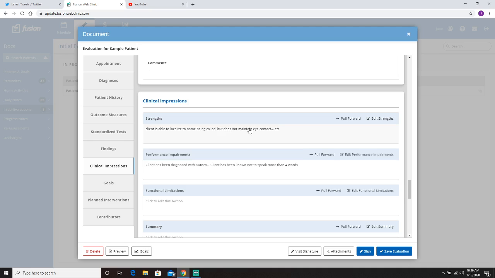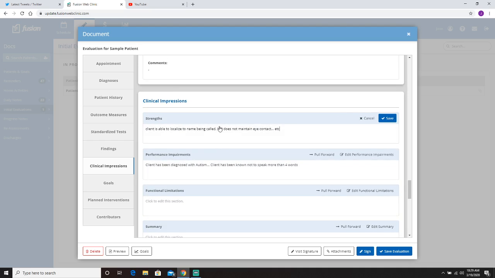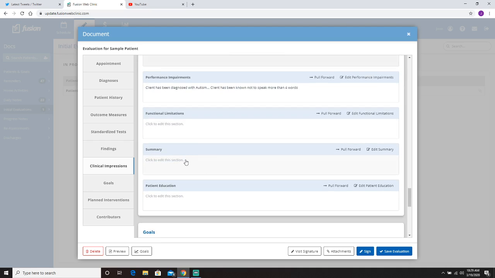So under the impressions, this is where I put kind of the summary of everything. I can put strengths, the performance impairments, functional limitations, and then this is in the summary. This is where I write, usually like a paragraph or 2.